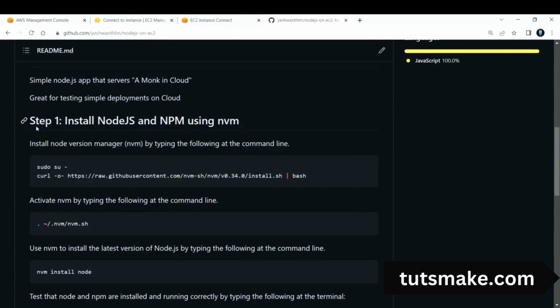So now coming back to our thing here, step one is to install Node.js and npm using nvm. So for installing Node.js, we need npm. There are multiple ways you can install Node.js. This is my preferred way, so I'll go ahead and use this command to install Node.js on any server.